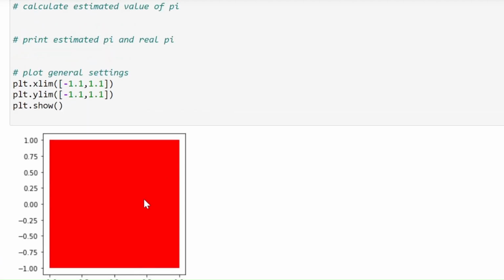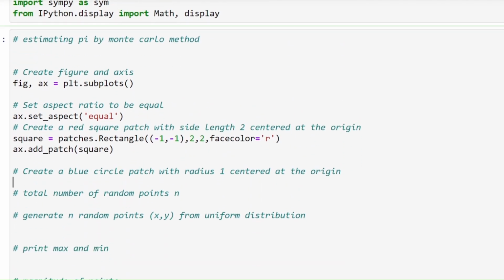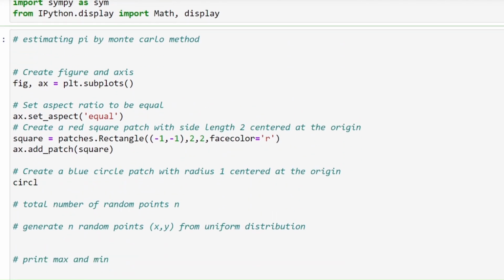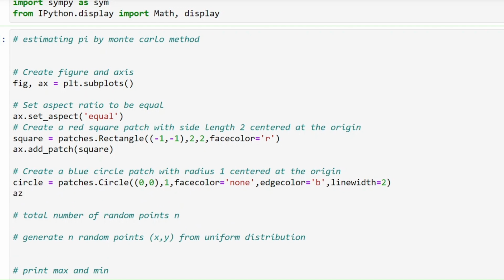And on top of it, now I'm going to build a circle. The circle will be exactly the same thing, patches.Circle. So I have to specify the origin of the circle, which will be 0, 0, and the radius of my circle, which is going to be 1. Then my face color will be none, and the edge color of the circle will be, let's say, blue, and line width will be 2. And now I'm going to add this to my figure.